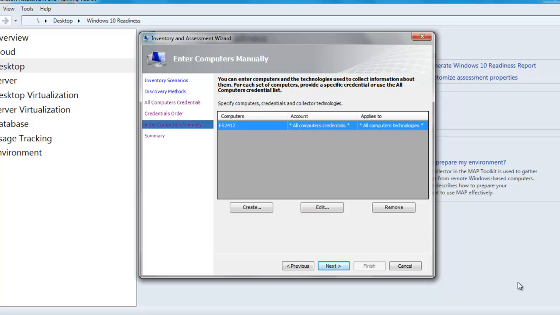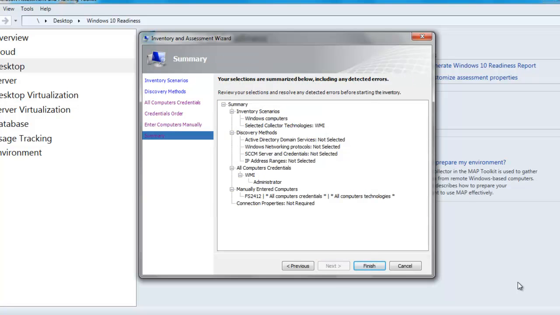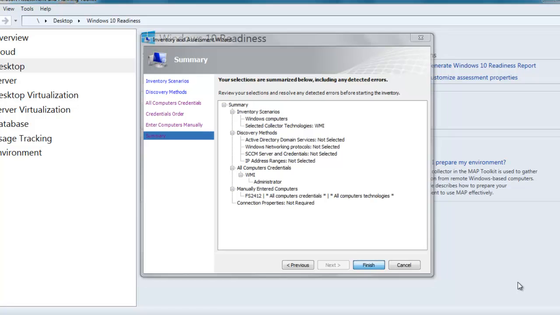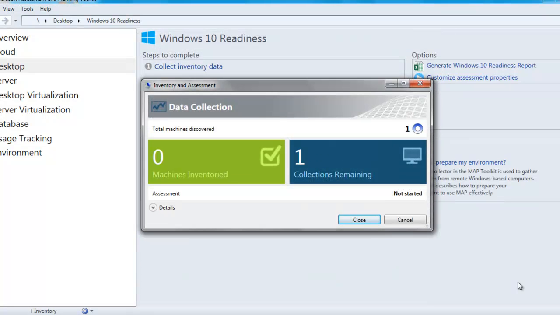We already have the computer account there. Remember we had brought it in. So we're going to say next. And see, we have our summary here where we don't have the error message. So we want to click on finish. And we can see that the data is being collected. You can see the wheel spinning. We have to wait until it completes.